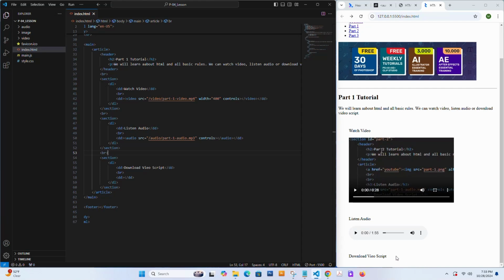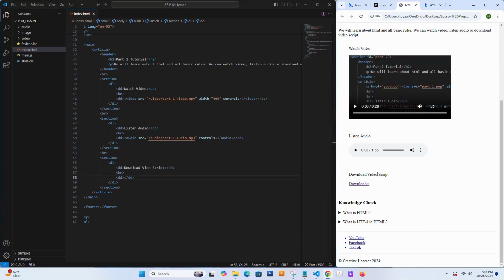So the download video script will be... we can link any file, but to me I will just link a JPEG or PDF. It has to be a script or text or note, whatever file. Let me go back to my notepad.